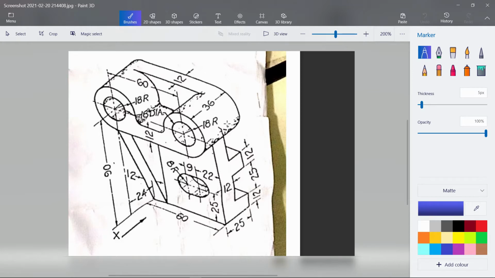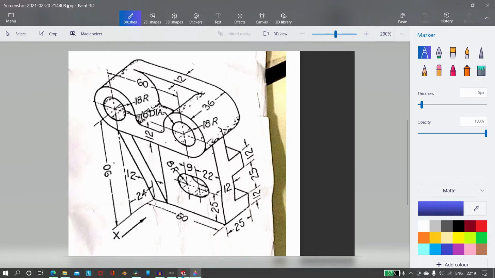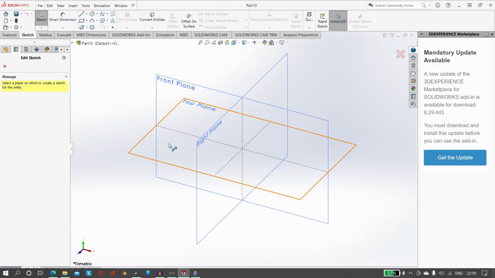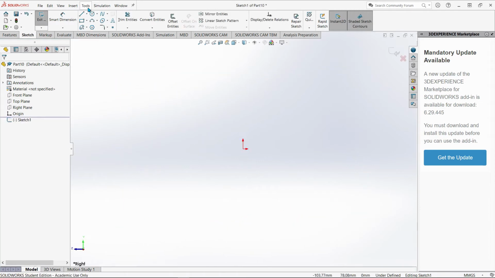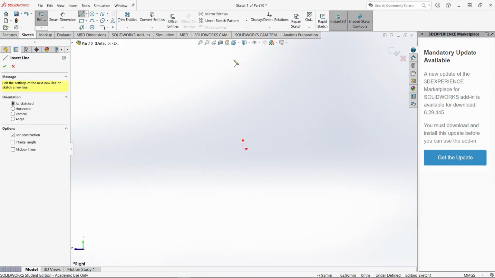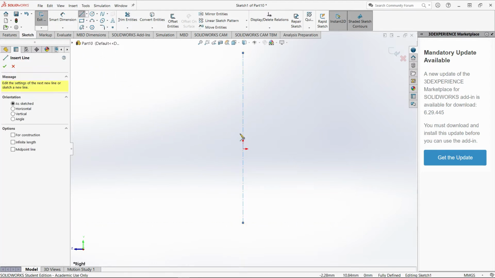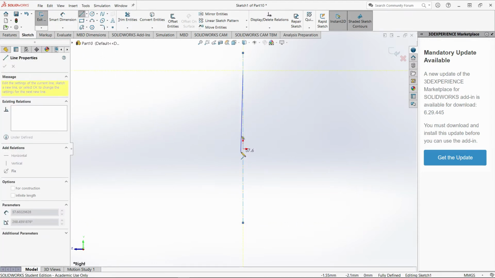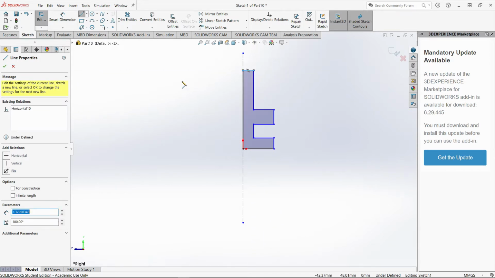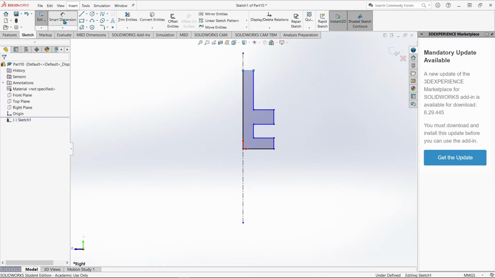I would start the drawing by drawing it on the right plane. So I will select right plane. I will add a construction line. I will select an ordinary line and draw an inverted F. Now we'll add some dimensions.